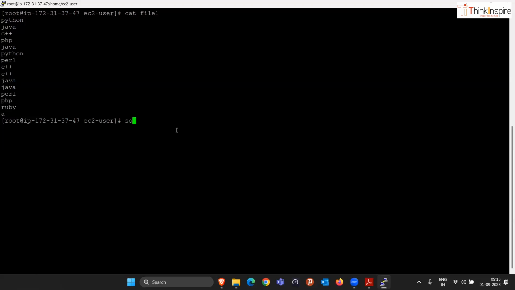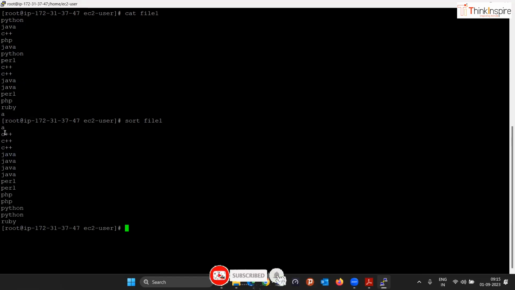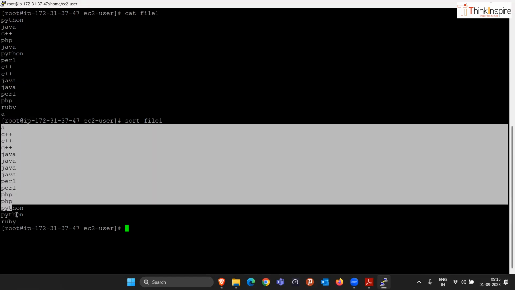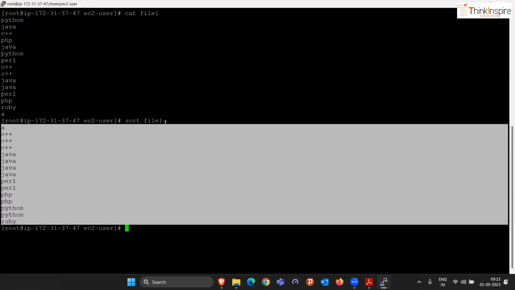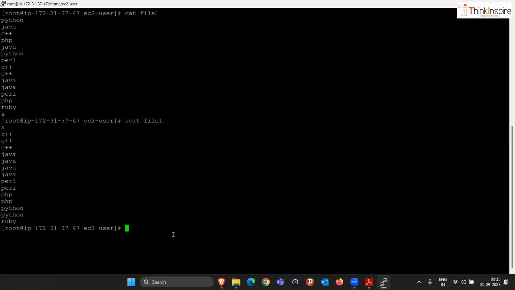For that, there is a command called sort. You can simply write sort and give the file name, file one. I'll press enter, and they will sort it in alphabetical order. And you can easily see that they started with A and ended with R, and sorted everything in alphabetical order. So simply use the sort command and it will sort in alphabetical order. Fine.